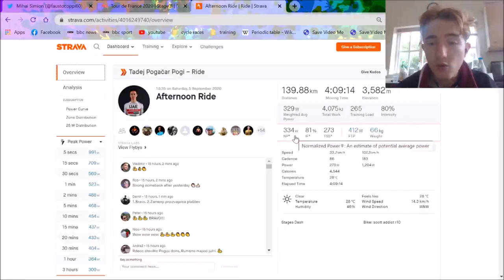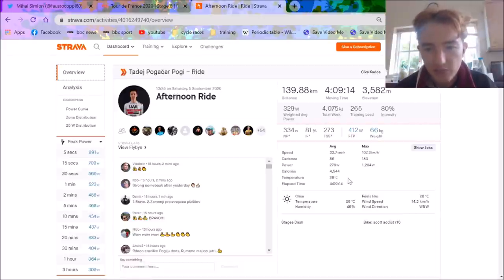So 334 normalized for 4 hours is pretty solid. He weighs 66 kilos. I think that's correct. Seems to be roughly right. 4,500 calories burnt, big day out for the young lad.